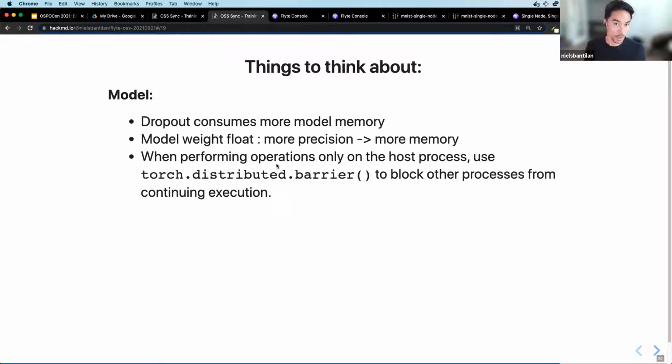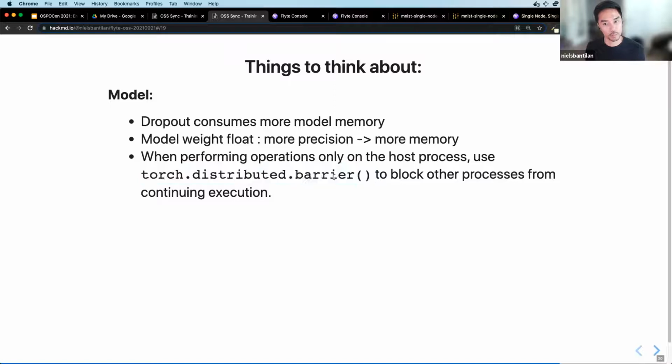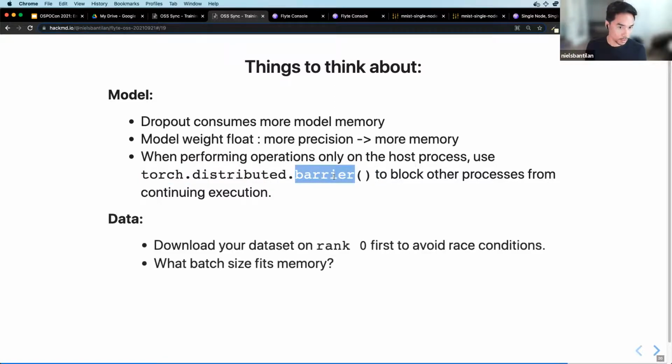And when you're performing custom operations only on the host process, you need to invoke distributed.barrier to block all the other processes from continuing execution. On the data side, if you're downloading data locally, like some flat file, do that first in rank 0 to avoid race conditions.